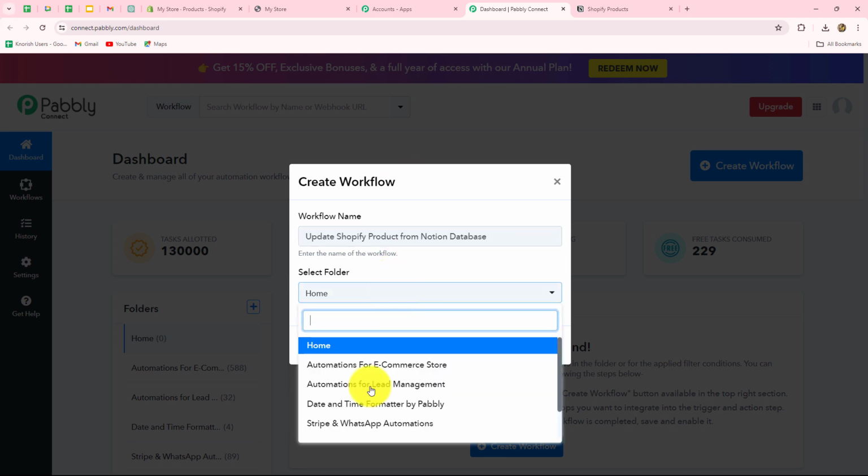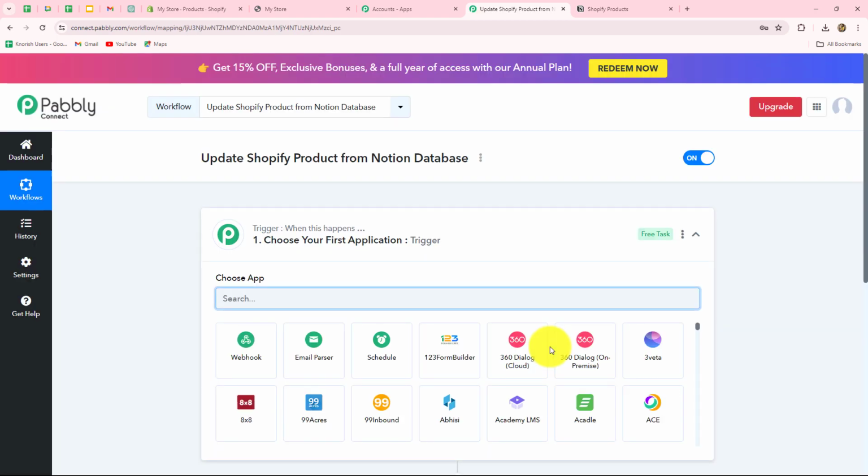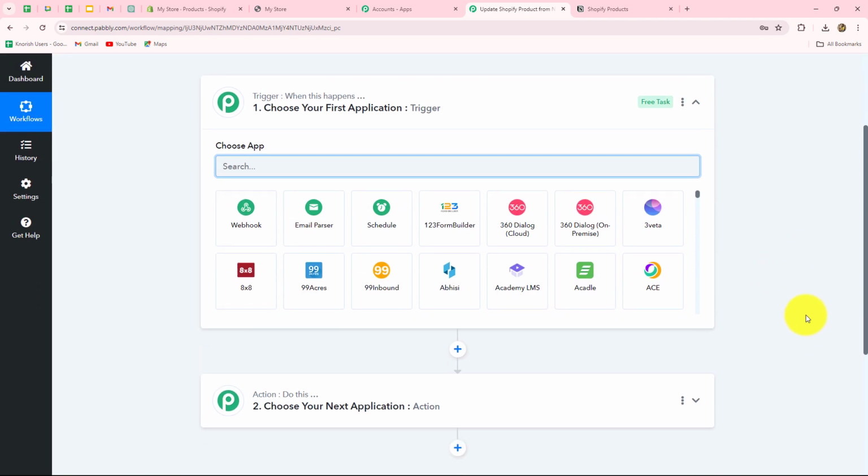After giving this name, here I'm going to select the folder in which I want to save this workflow. So I have created a folder with a name as automations for e-commerce store. I'm going to select that, and now let's click on create. In this way, by creating multiple folders, you can save your workflow separately. Now, as we have done that, we can see that two windows are open in front of us. First is the trigger and the other is action.